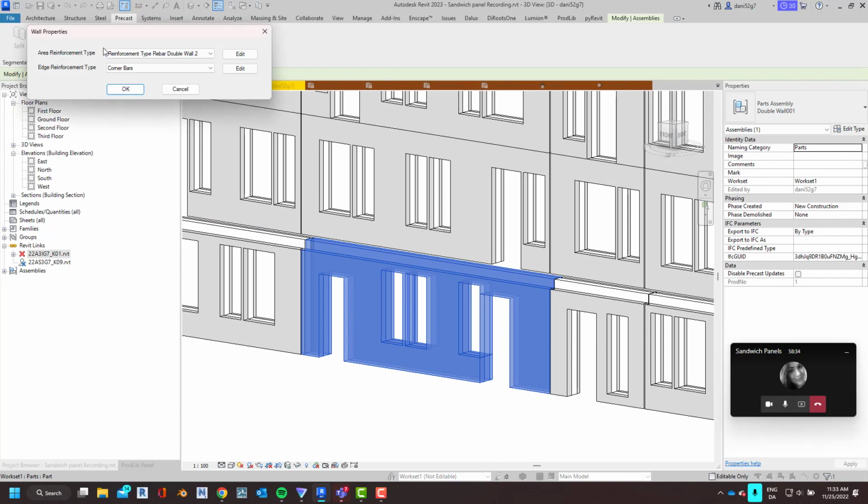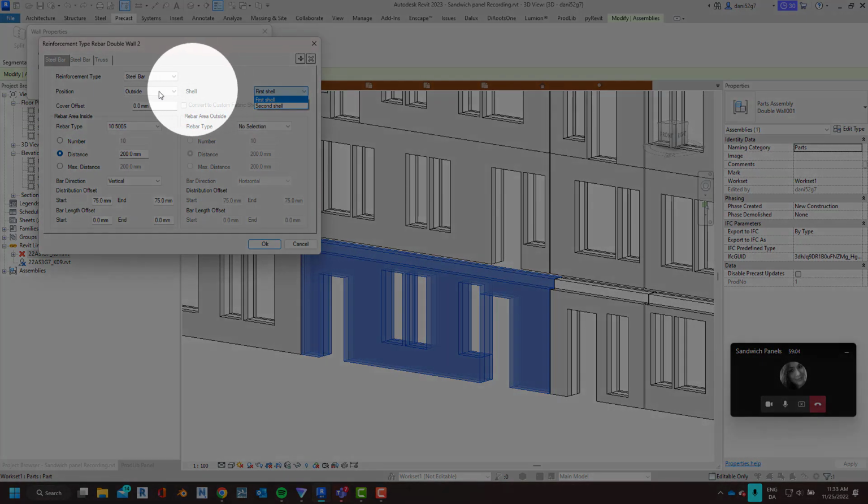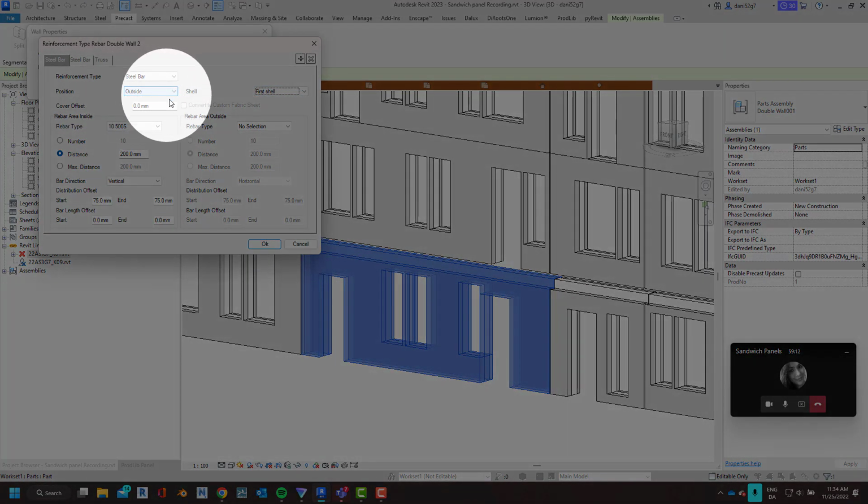So we're going to go reinforce, right? We're going to pick double wall. Let's edit the type and see exactly what reinforcement strategy it's using. The difference with this as compared to the other one is we have multiple shells. So we have a rebar cage that's going to be placed on the outside leaf. Oh no, the shell here. When you set up your automatic rebar, you set it either to the first shell or the second shell, on the outside of the wall or the inside of the wall.